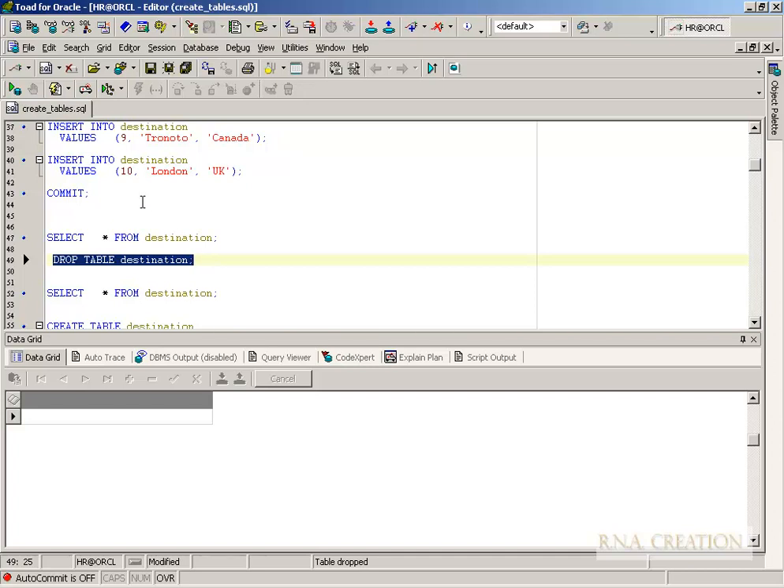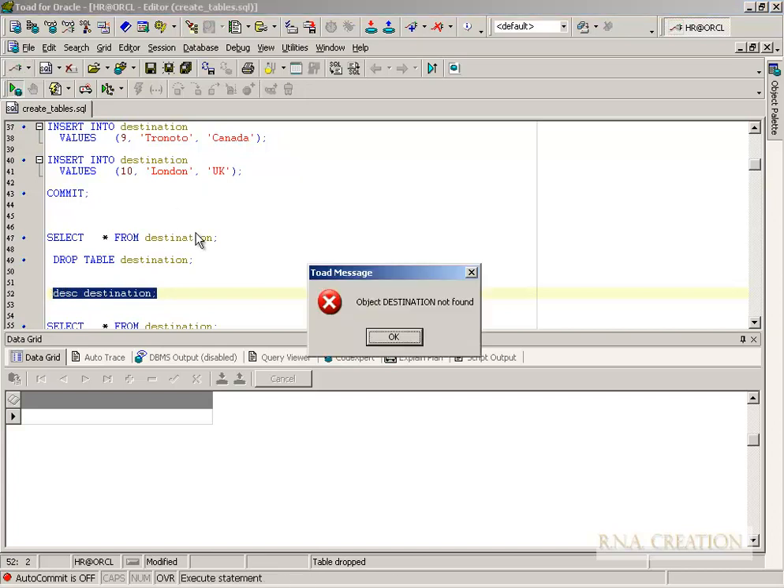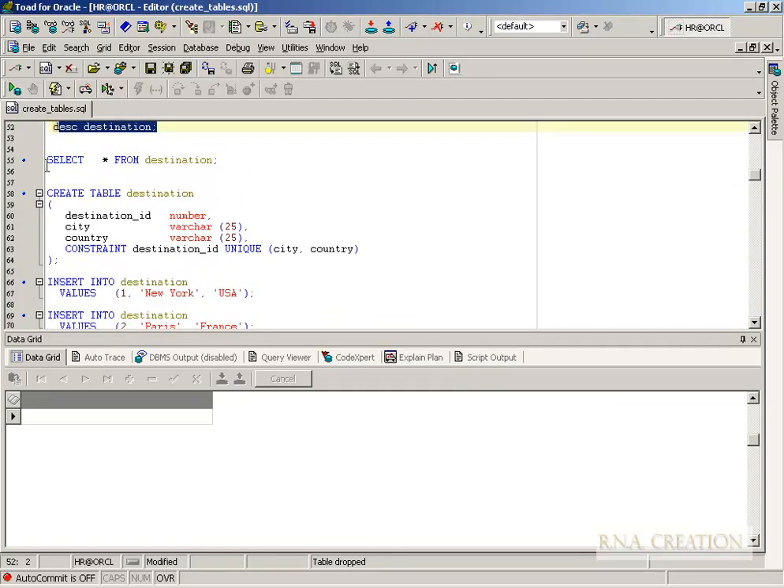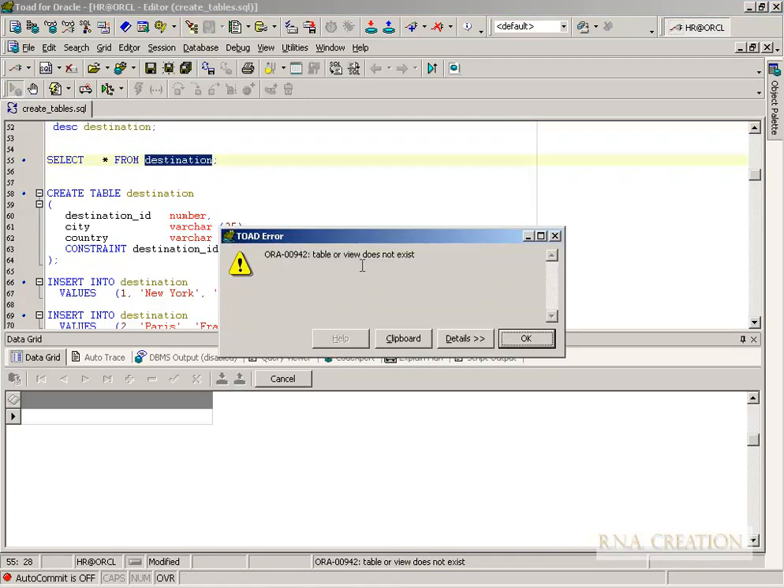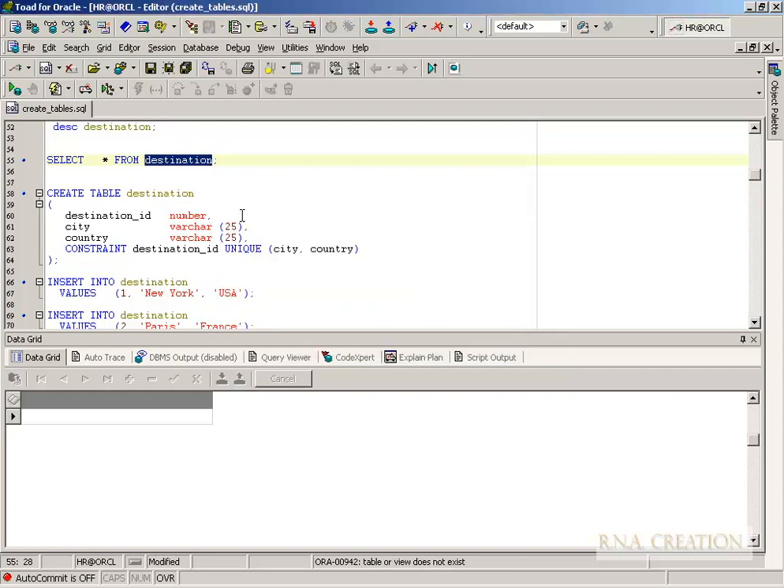If you want to verify it, you can describe destination and see it. It should give you an error because the table doesn't exist. Oracle's Toad gives you an error, object destination not found. So far so good. Or you can select star, and again it should give you an error, table or view does not exist.